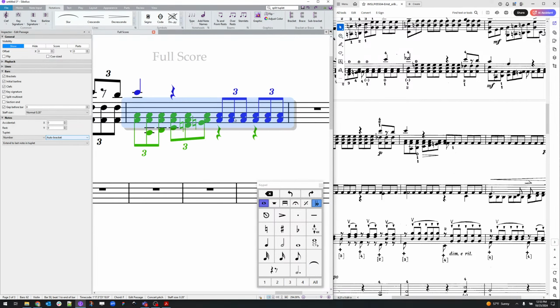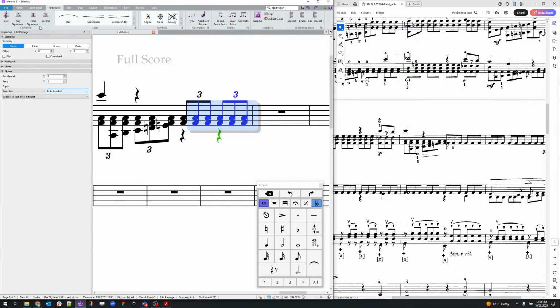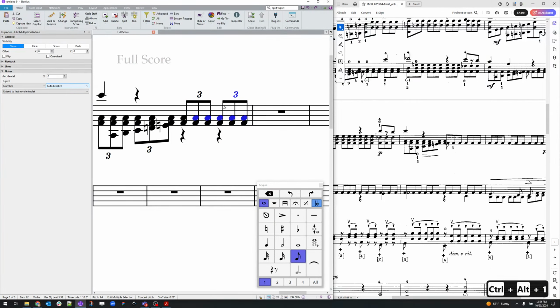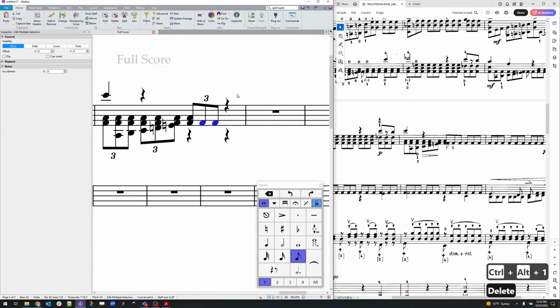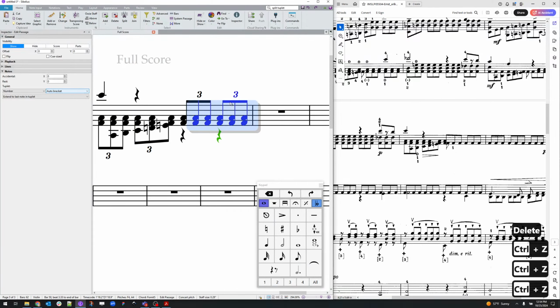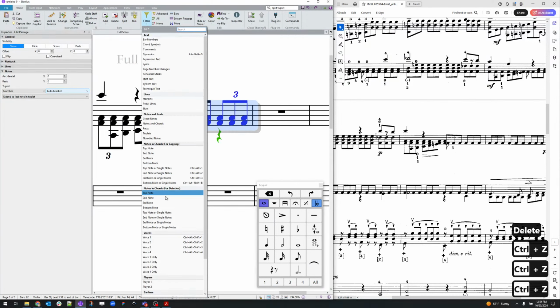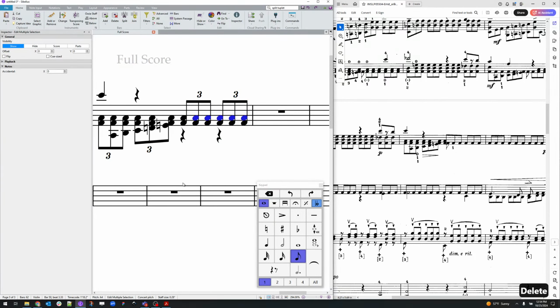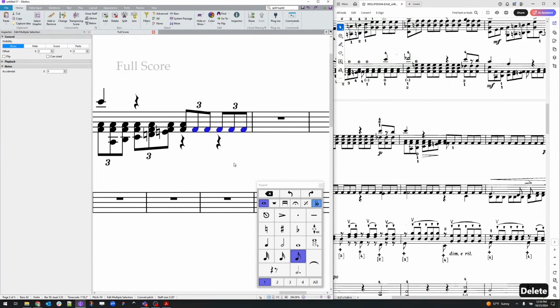Okay, and here, this is a subtle thing. This is just a tuplet thing that you got to be aware of. You can't just do select up and then delete. You got to make sure you don't select the triplet itself, right? So what you have to do, go to filters, notes in chords for deletion, top note, and that will delete it. It won't take the triplet with it.